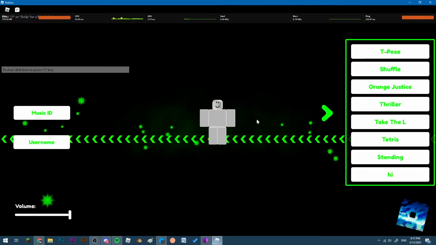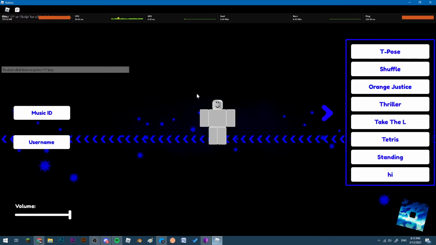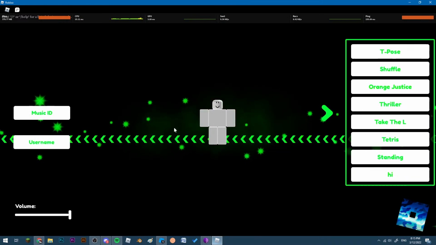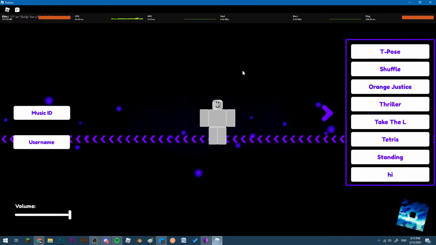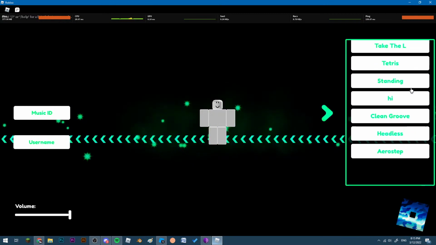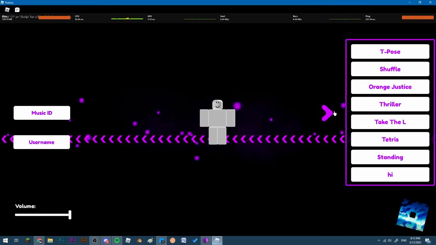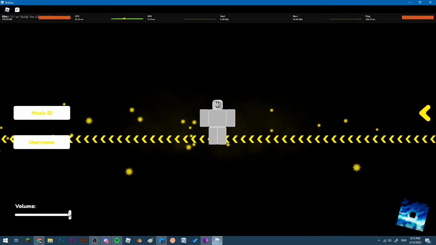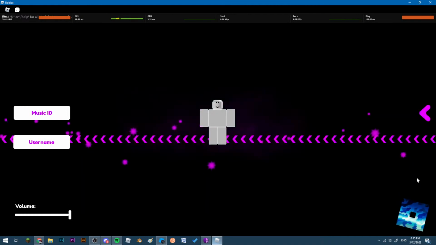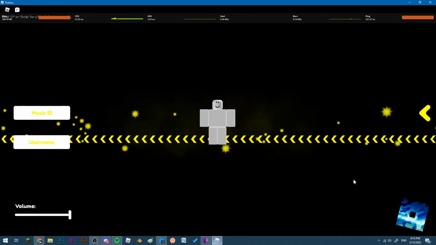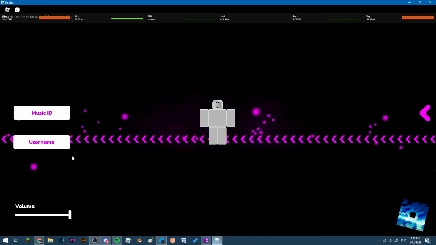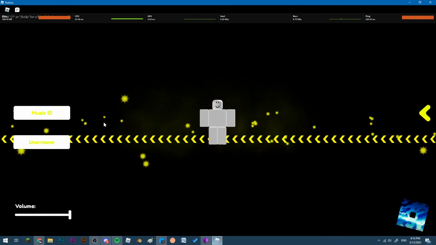So you see there's a lot of things around, like particles, this beam, this dummy. And here are some animations, but it doesn't matter at all. You see this volume slider. It shows the song name, this is a music ID, this is a username.